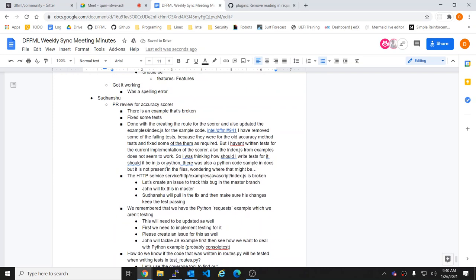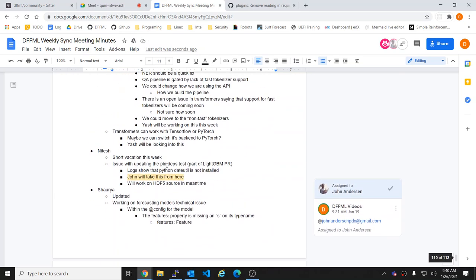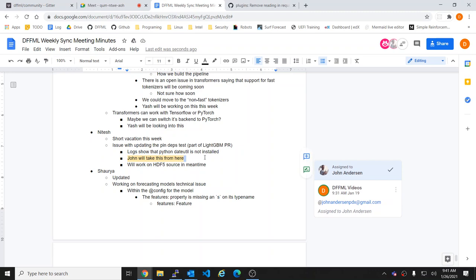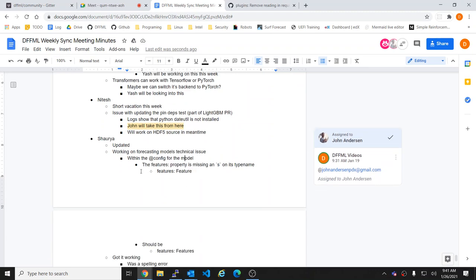Oh, I needed to get back to you on the LightGBM. So basically, we're going to wait until after release to do this, I think, or maybe I'll do it after that issue. We'll just see how it goes. It shouldn't be too much work to do after that issue is solved. We could get it in the release.